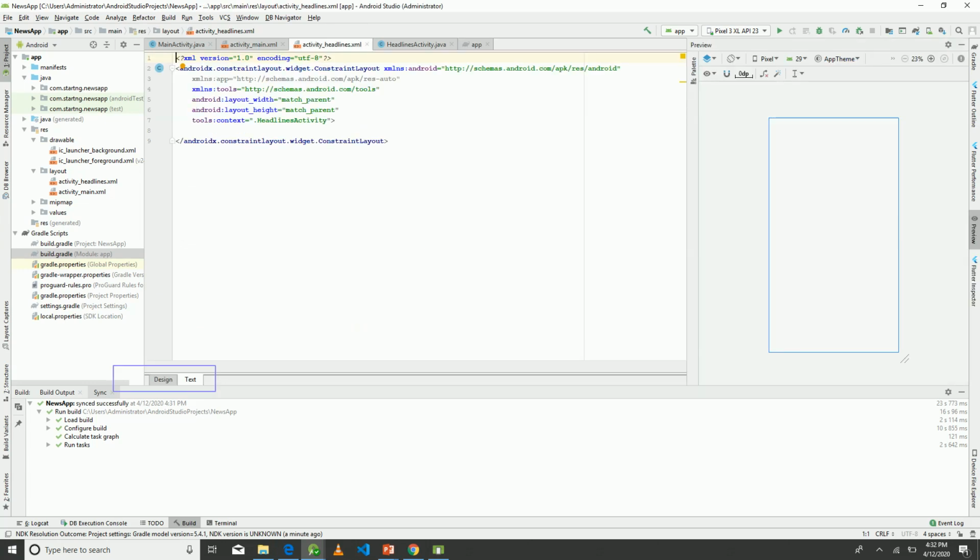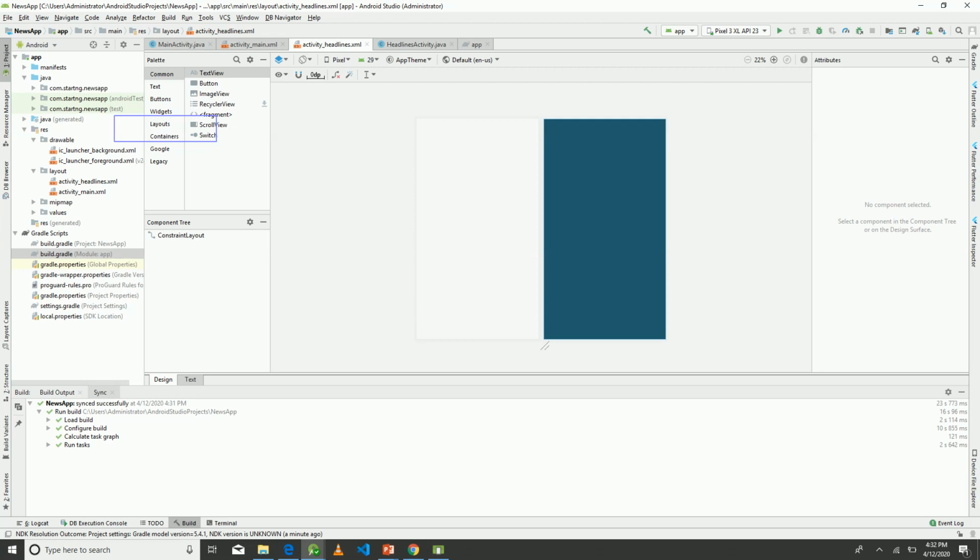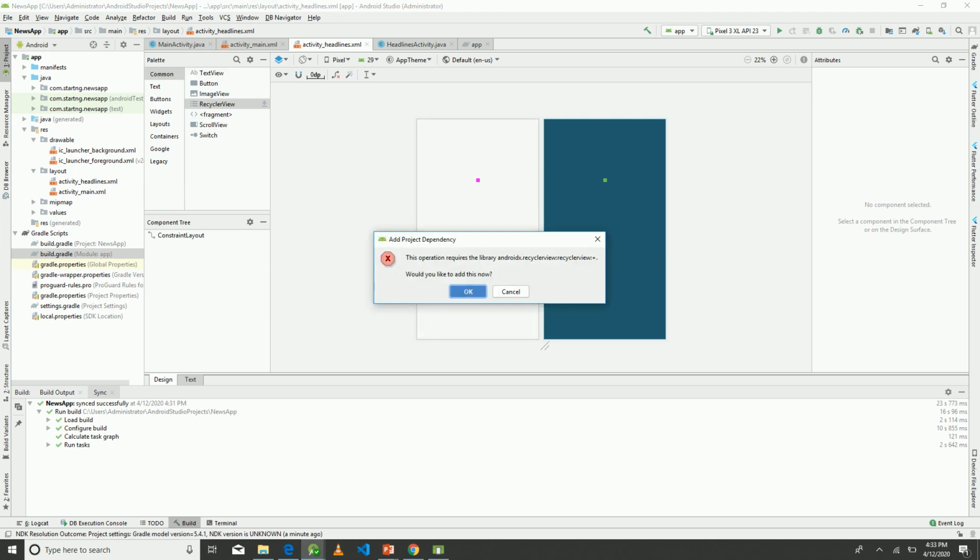Yes, switching over to the design view of my layout, you can find the recycler view under common, or then under containers. You would notice this download icon here. It's basically telling me that the recycler view has not been added to this project. That's adding the dependency to my build.gradle file. But what I want to do is just drag and drop.